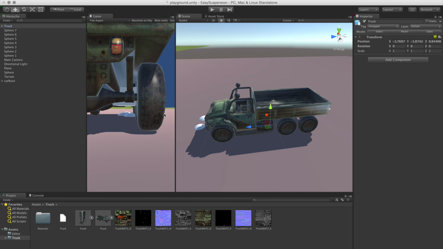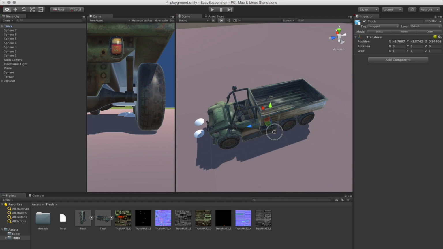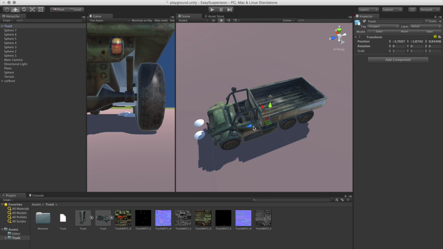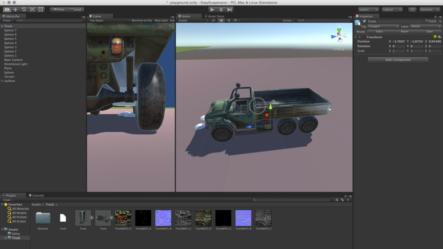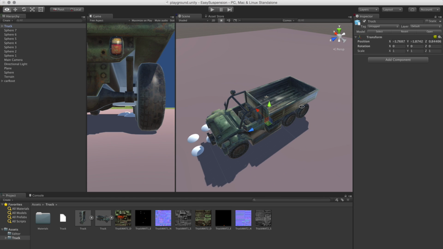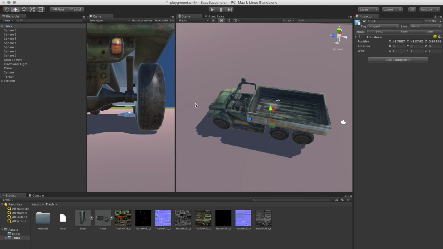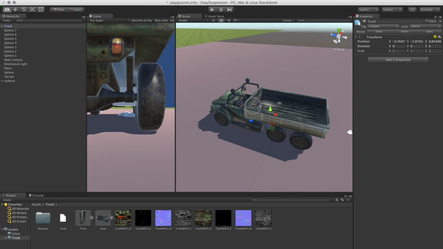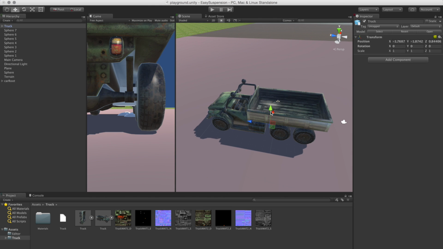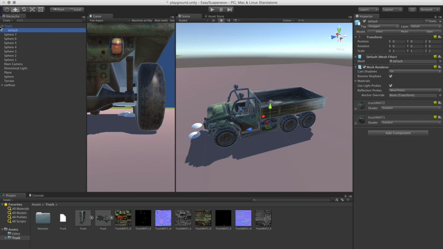Alright, so first let's see if everything is correct with the model. So we see that it's aligned along Z. That's good, because with Unity 5 all vehicles should be aligned along Z. That is, Z is the direction of the movement forward. Good. So let's see what's inside. Boom. So here we see that we only have one mesh.